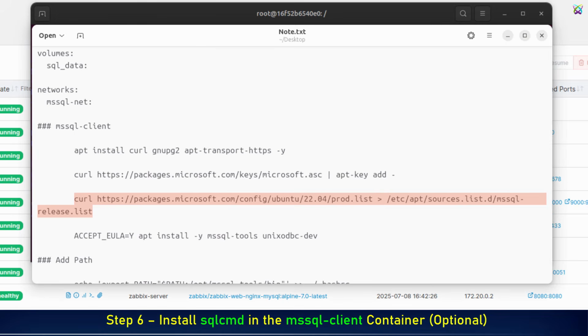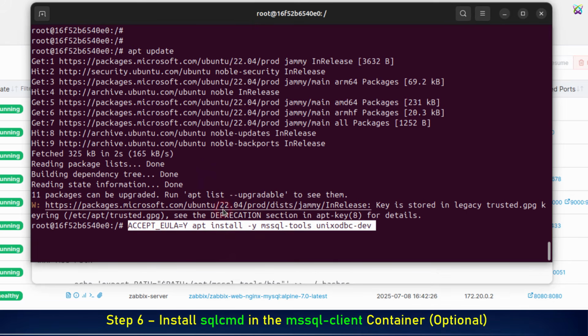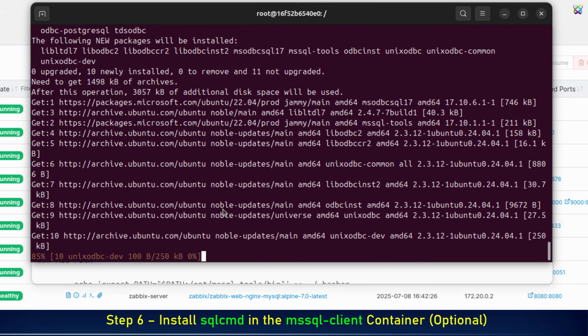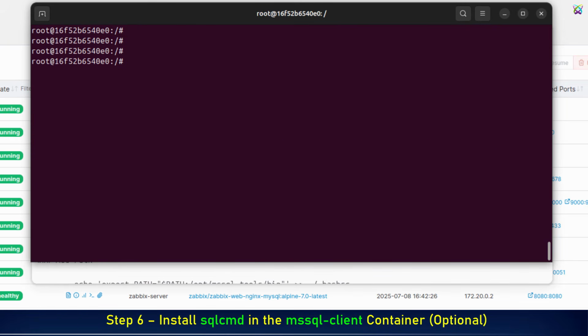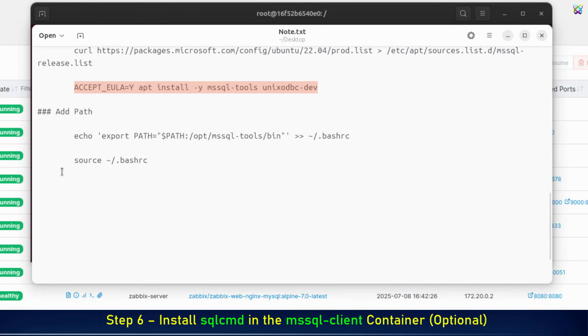Finally, we'll install mssql-tools and unixODBC while also accepting the license agreement, EULA, by setting the environment variable in the command. Next, we'll add SQLCMD to the PATH environment variable, so you can run it from anywhere in the terminal without typing the full path.